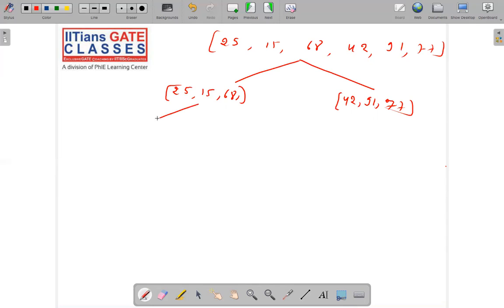It doesn't really matter. For example, here 25, 15 we put on the left side and 68 on the right side. Then 42, 91, and here we have 77. Again, we split 25, 15, and 68 only. It's 42, 91.